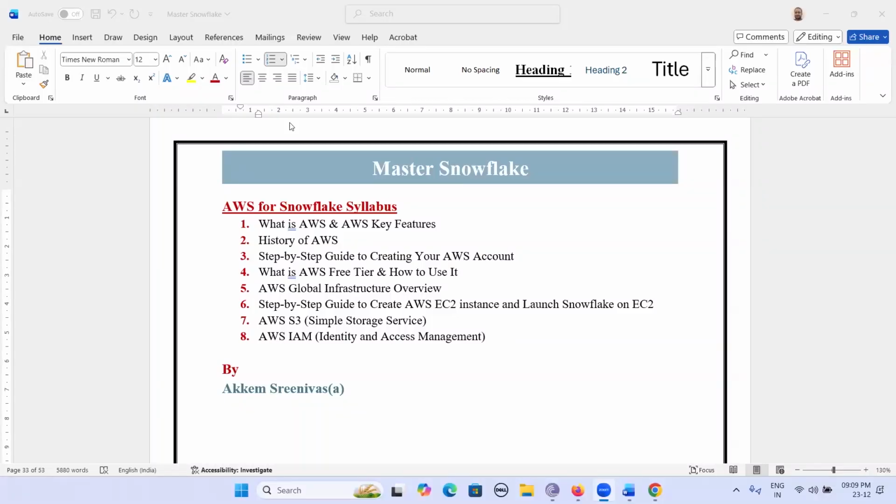Let's continue. As part of Master Snowflake, we are going to continue AWS for Snowflake. In this, let's understand what we are going to cover as part of Snowflake, and why we are discussing AWS for Snowflake.